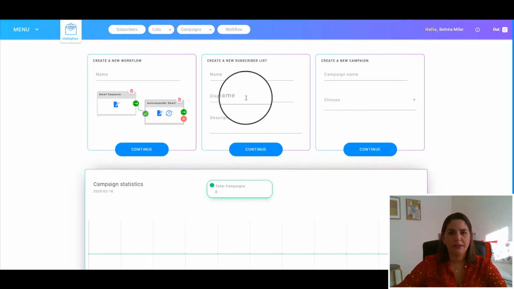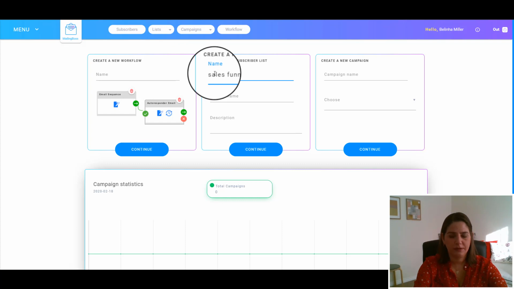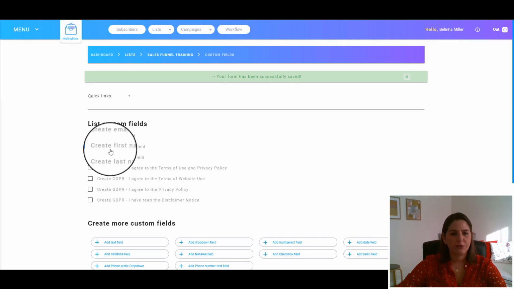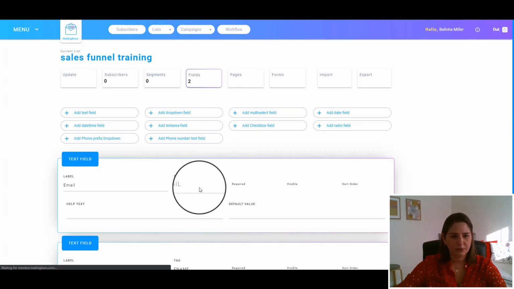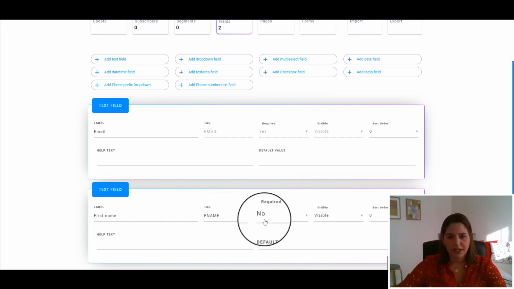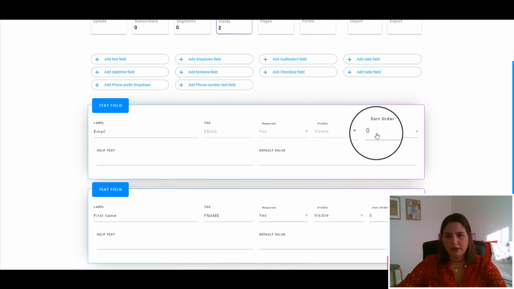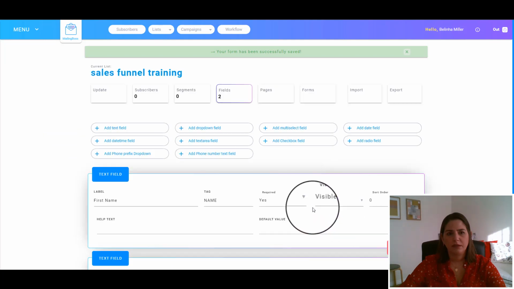Okay, now it's created. Let's create a new list. So it will be sales funnel. Okay, it's already created. Let's create two fields for our form. Let's go into fields again to put them in the correct order, because I want the first name first and it must be required, and it will be zero because it will be the first one, and then email will be required and this one will be one. Amazing. Now we have a form already set.